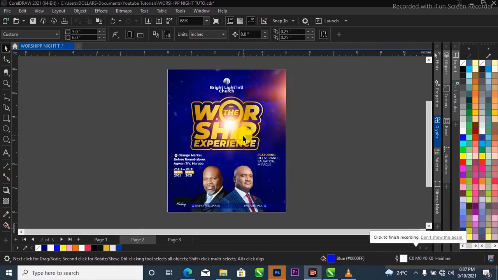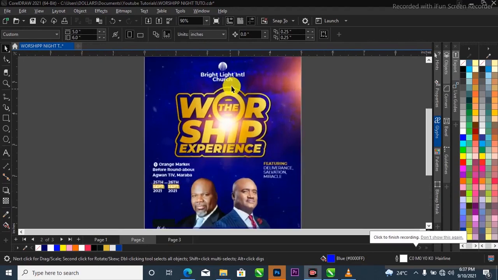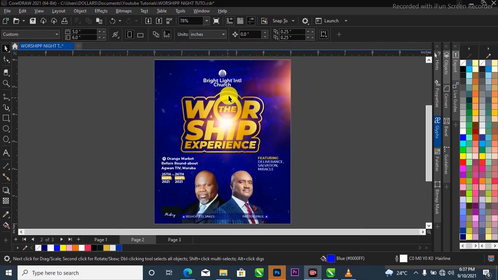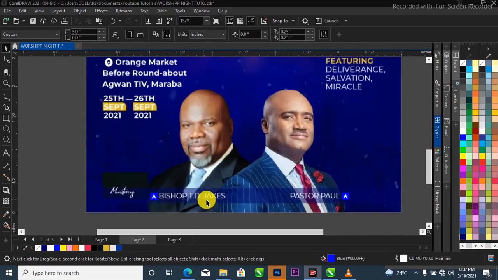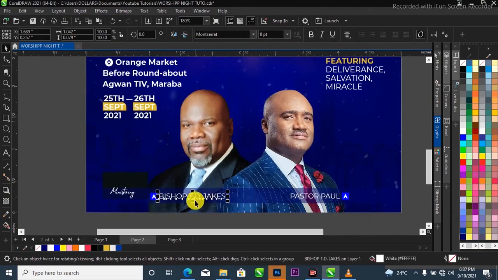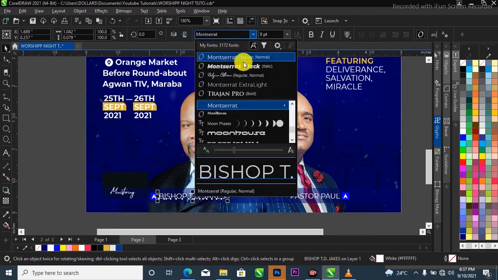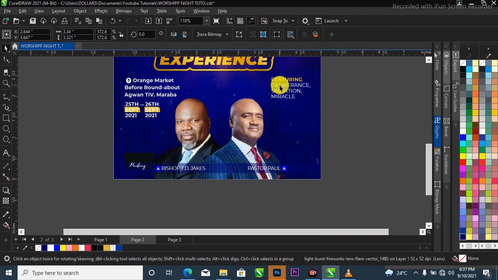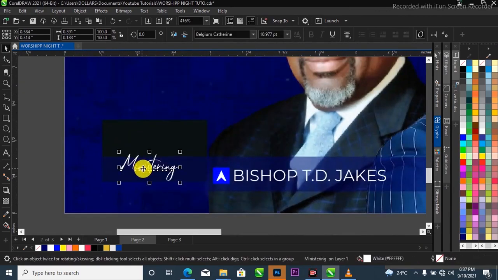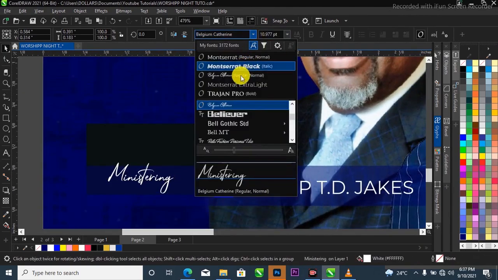Alright, so that's how I was able to achieve this church flyer. So in case you wanna use the same font that I use for this church flyer, I'm gonna simply explain it like this. The font that I use for the pastor's name is called Montserrat. In case you wanna download it and use the same thing that I use, it is called Montserrat. All of this one over with the address, the featuring, is called Montserrat. The main string is called Belgium, in case you wanna download it.